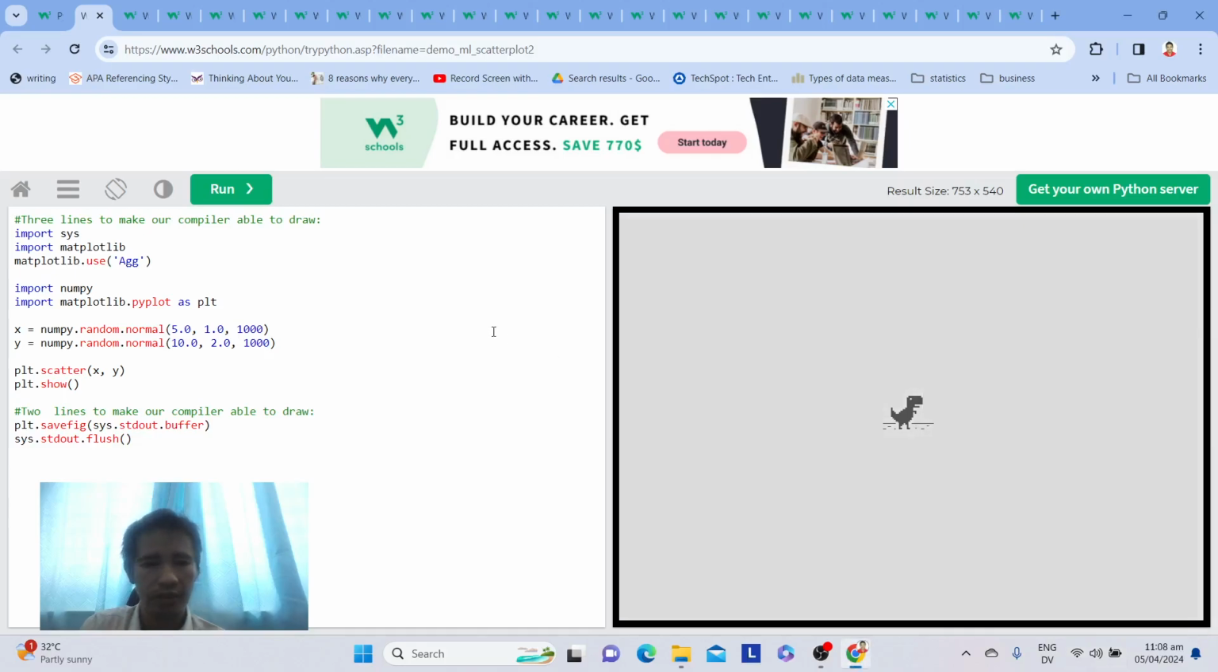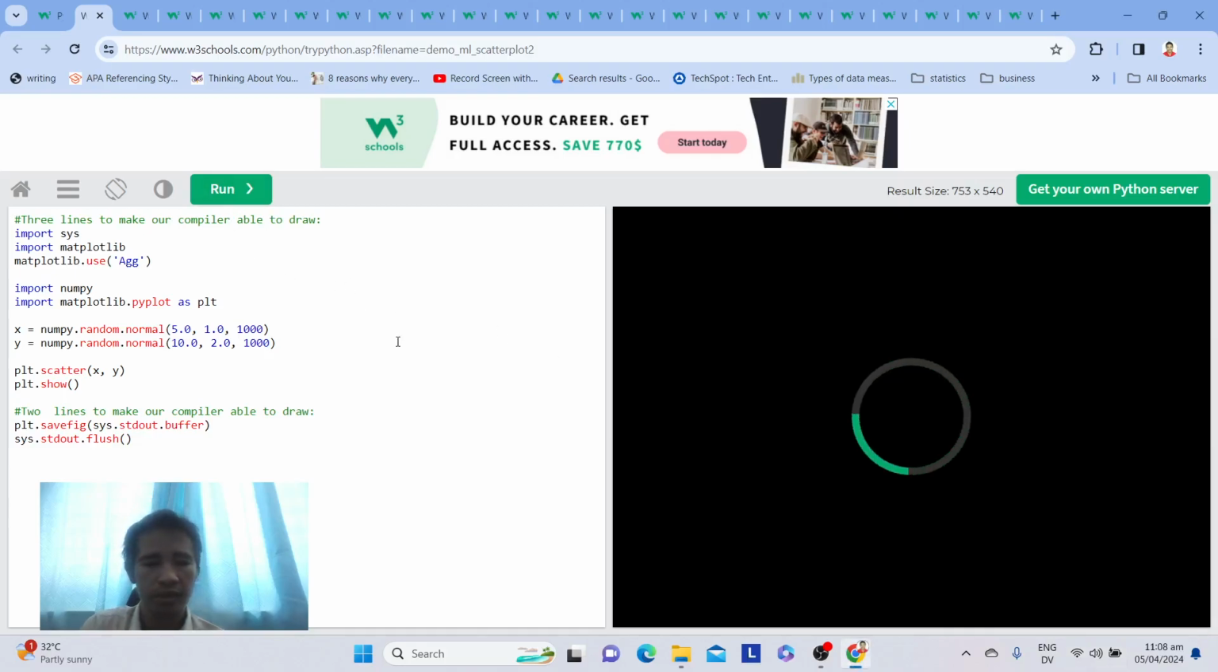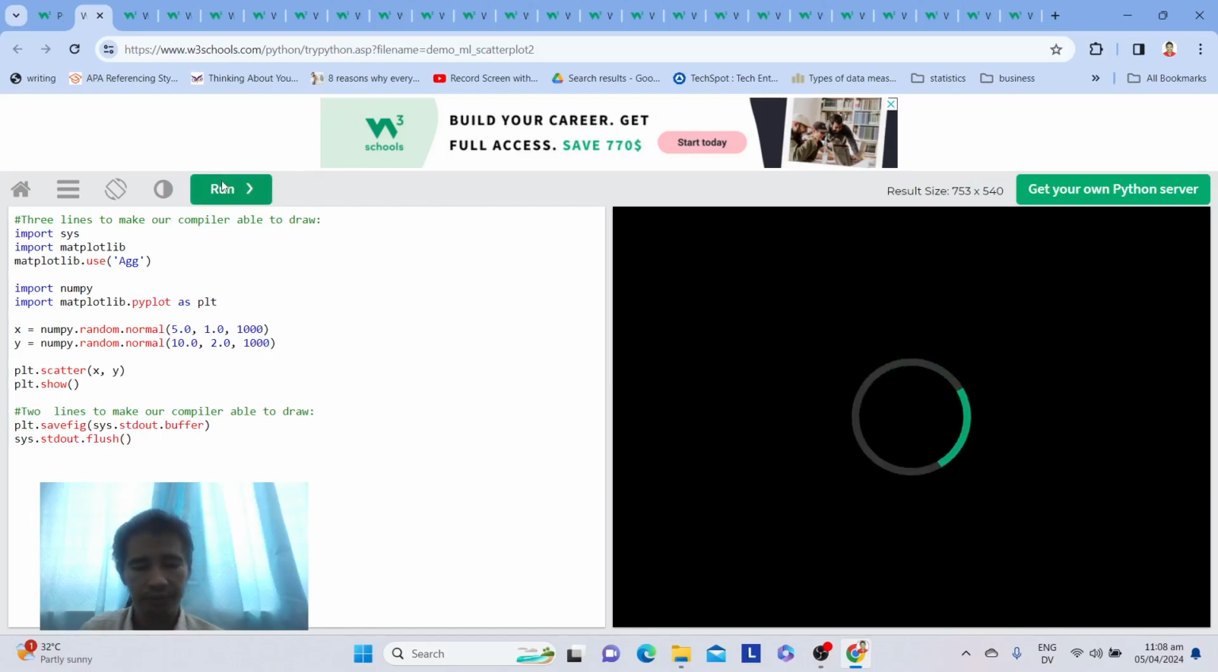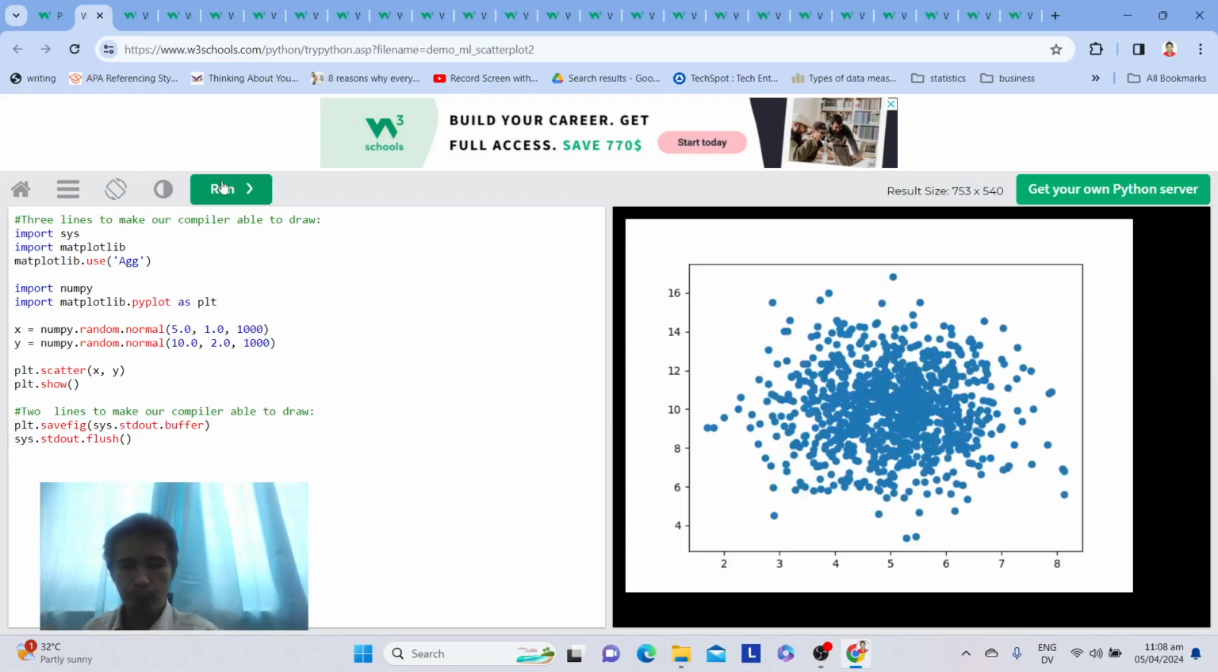Okay, that's it. And we're going to click run again so that we could get our data. So we import sys, we import matplotlib, and we use the Agg backend so that we could generate the numbers. And we created our x and y, which has that value. We can click that again.